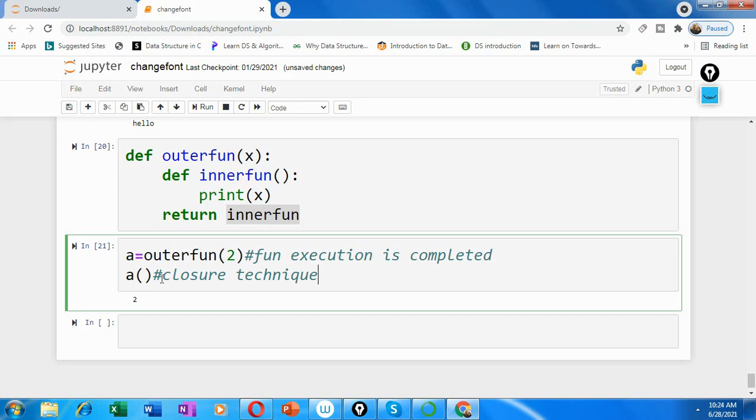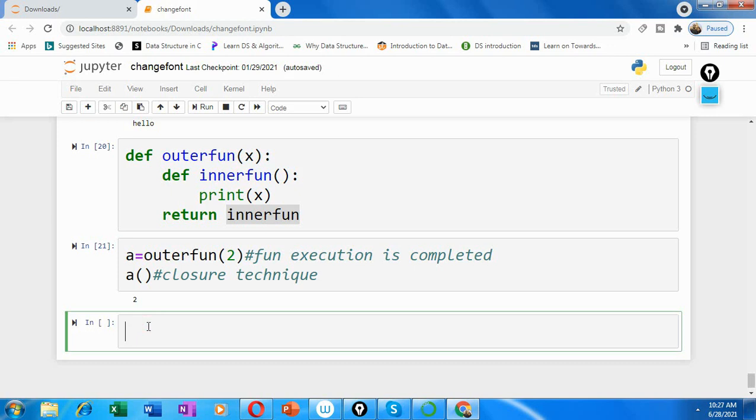So the criteria to bring about the closure technique in Python is we must have a nested function, right? We have used a nested function here. The nested function must refer to a value that is defined in the enclosing function, and the enclosing function must return the nested function. We have returned the nested function. This is the closure technique in Python.